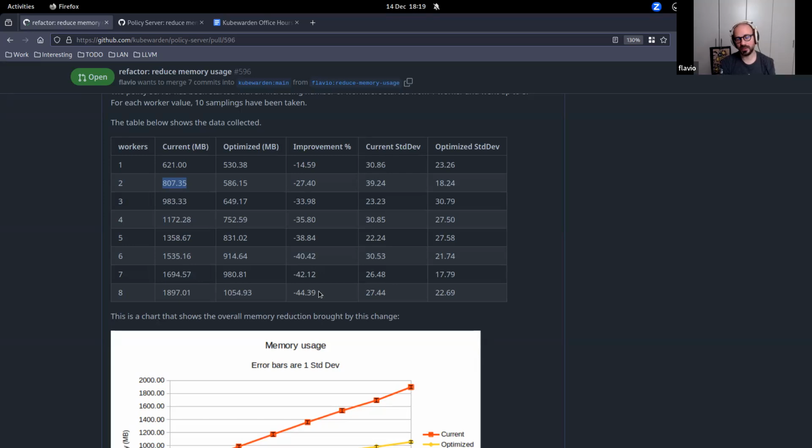But if you do not specify that, then policy server will allocate 1 worker per CPU core of the machine where it is running. So if you're running policy server on a beefy machine with many cores, then you have multiple workers and you end up having this memory usage. All right.